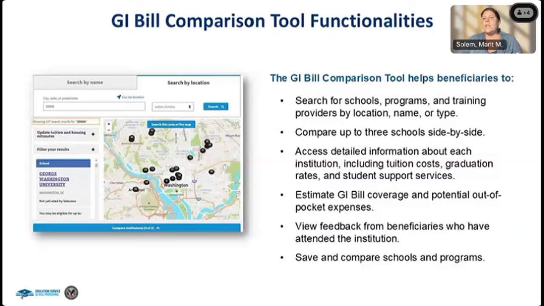I know we just had a question on our Facebook page yesterday about a specific school, and I was able to link the Facebook commenter right to the comparison tool to give them more information about the school they were inquiring about. It's also going to estimate GI Bill coverage and potential out-of-pocket expenses, which is really important as you're planning for school, because you're going to need to be able to budget for everything. So it helps you do that.